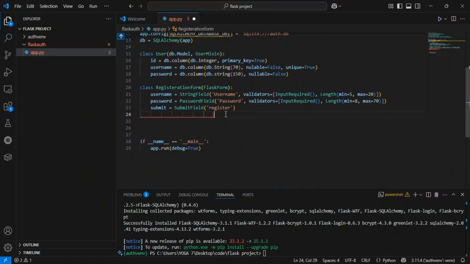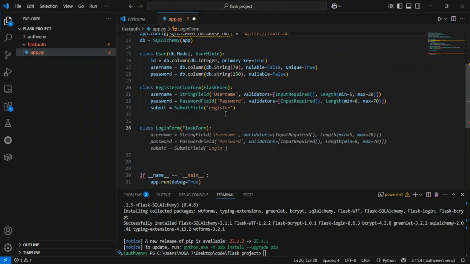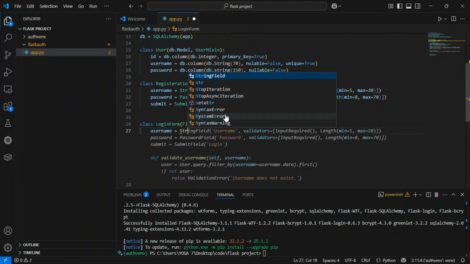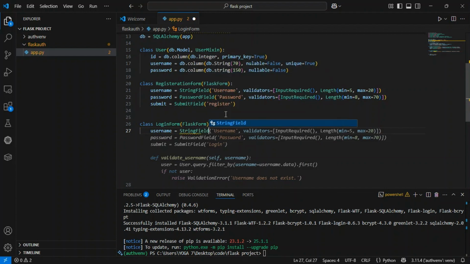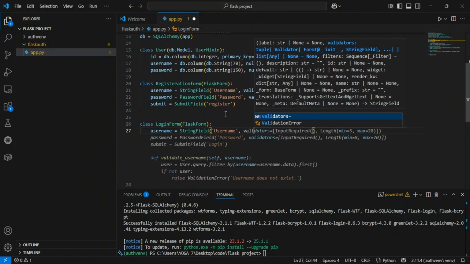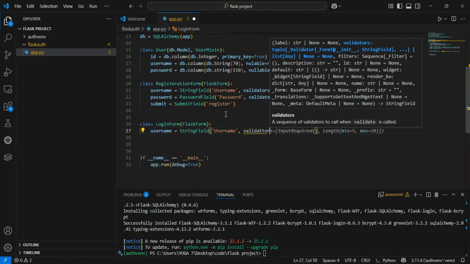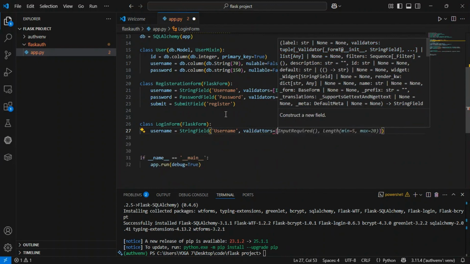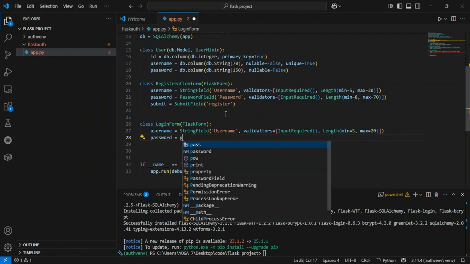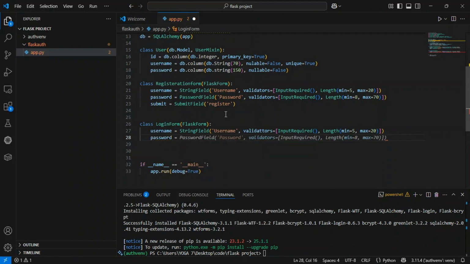So the next thing I'm going to do is create the login. We need the username. This is the form for when the user wants to log in. We need the username and password.